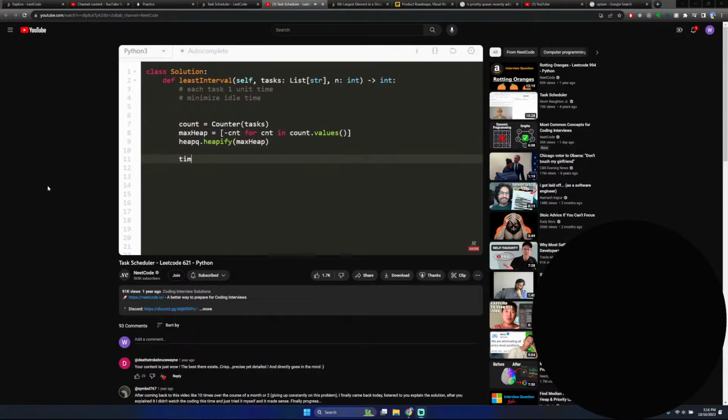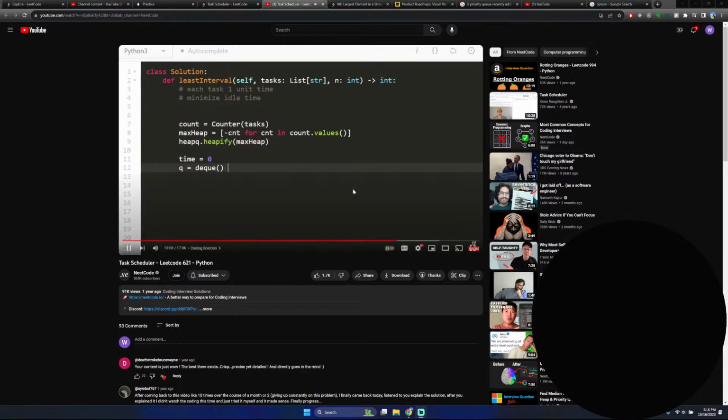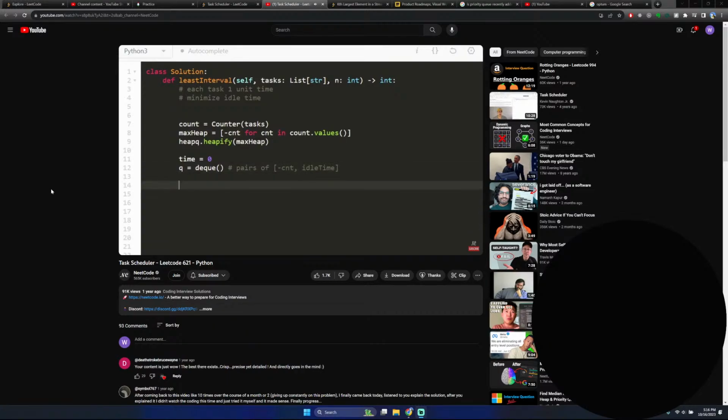We're also going to declare a variable to keep track of what time it is. Initially, we'll set that to 0, and we'll also have a queue, in this case, a double-ended queue. And the double-ended queue is going to contain a pair of values, and the pair of values are going to be that negative count that we had up above, and for that task, that count, the corresponding idle time. At what time is it going to be available for us to add back to the max heap?